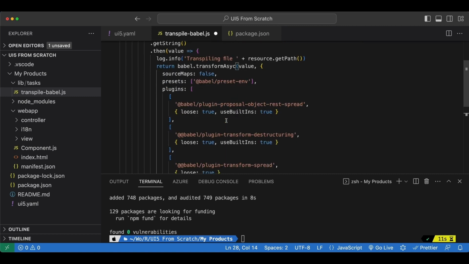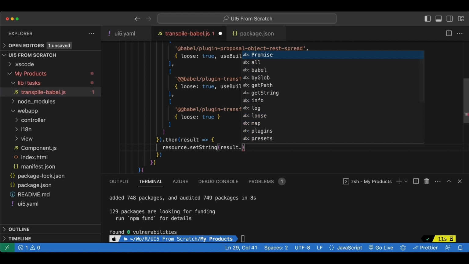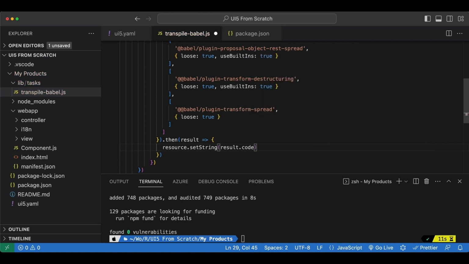Okay, here is the transform. So this will, like I said, return a promise. So we say then we get the result, which is the transpiled code. Then we say resource dot set string this time and pass in the result of the transpile and the code property. So we basically replace the old code with the transpiled code here, and then we save it in the workspace.